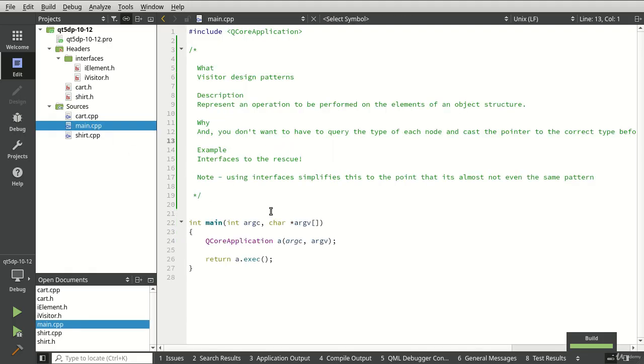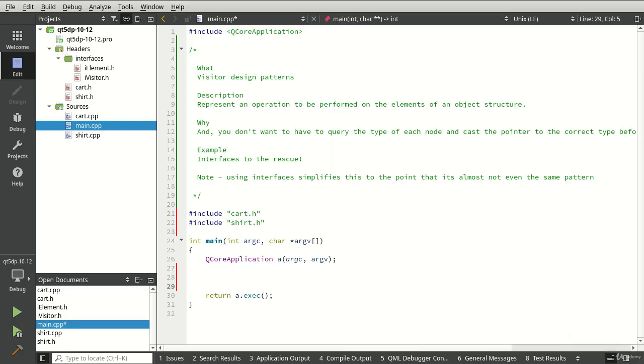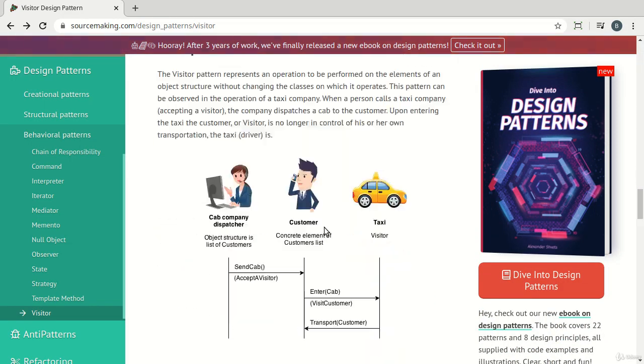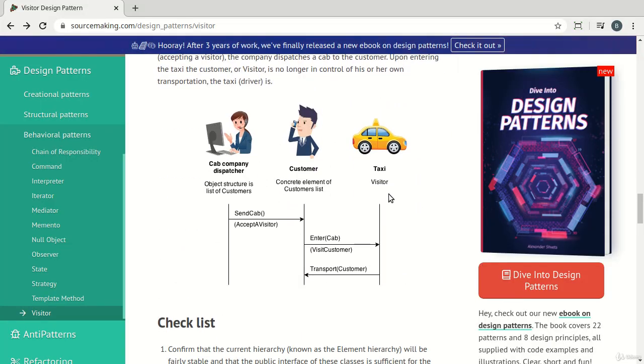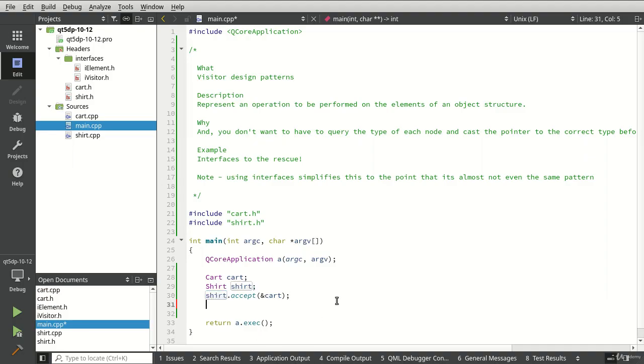So let's go into our main. Now we have our cart and our shirt. Let's go ahead and create some of those. I'm going to say cart. We have our shirt. And the shirt is going to accept our cart. Again, it's kind of backwards from what you think. You think the cart would accept the shirt, similar to the cab example on sourcemaking.com. You think it would be the other way around, but it's really not.